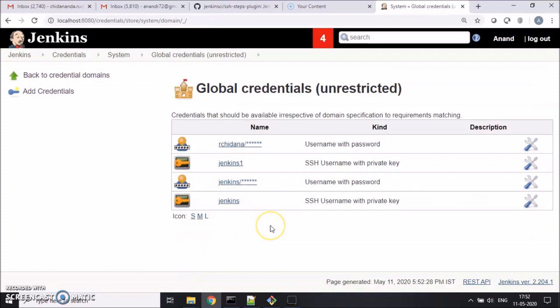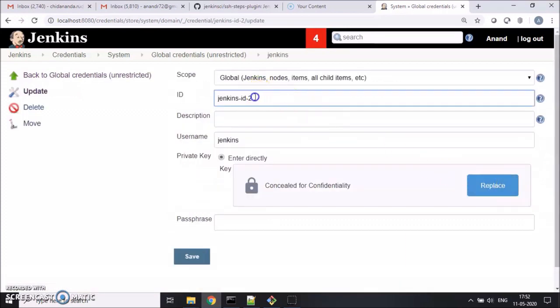Now the Jenkins user ID is created, and if you see here, there are SSH username with a private key. There are two things. If you say update, you will see this back here. In case you change the keys or something, you can come back and replace the keys here. Alright, so this becomes very important for me. So let me copy this.